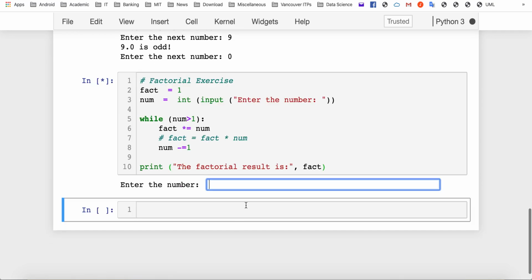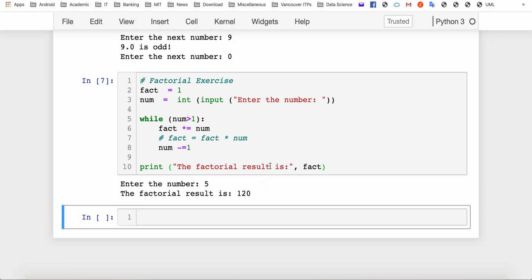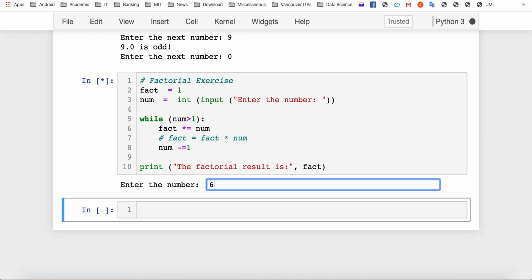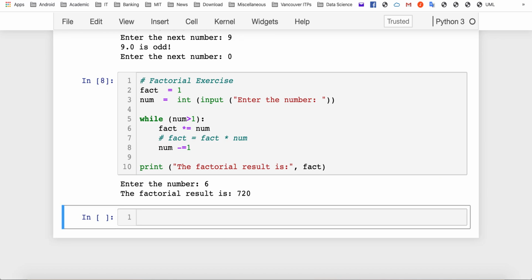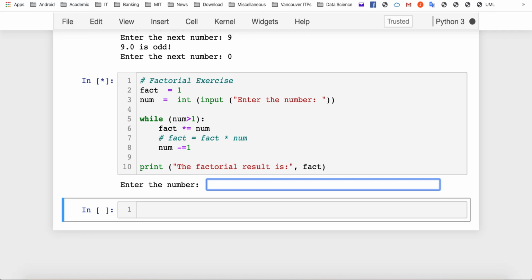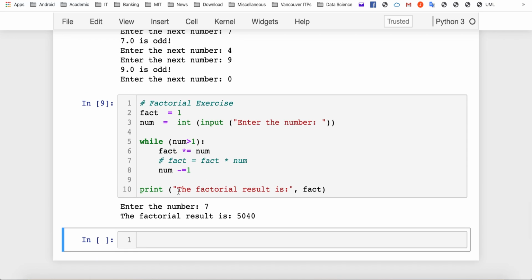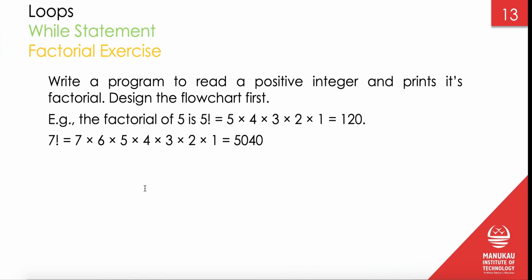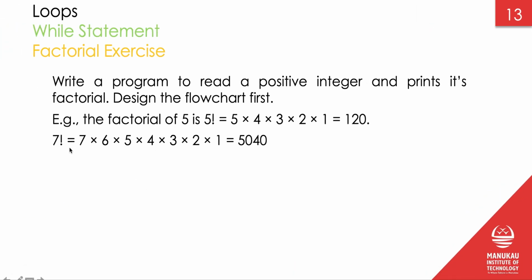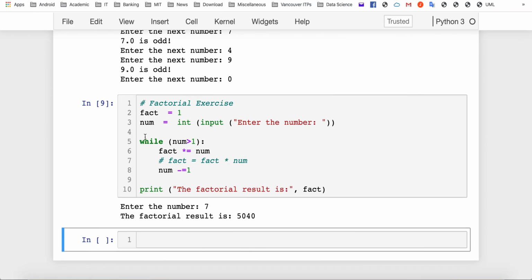Okay, let's give it a try. Let's say we want to calculate 5 factorial, 120, 6 factorial, 720, 7 factorial is 5040.